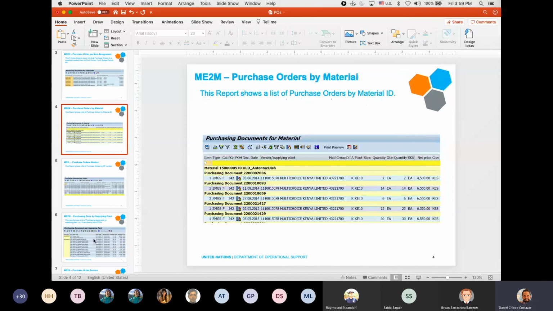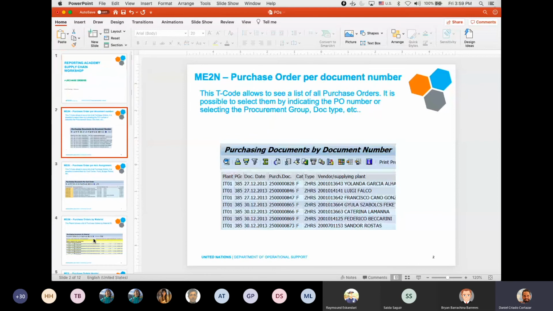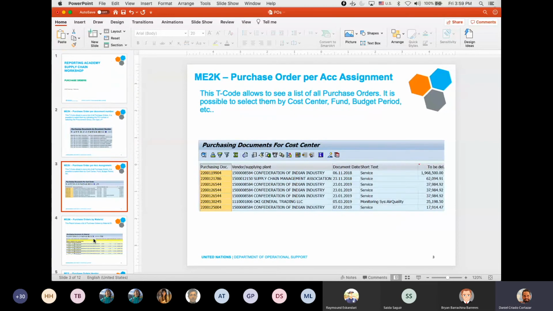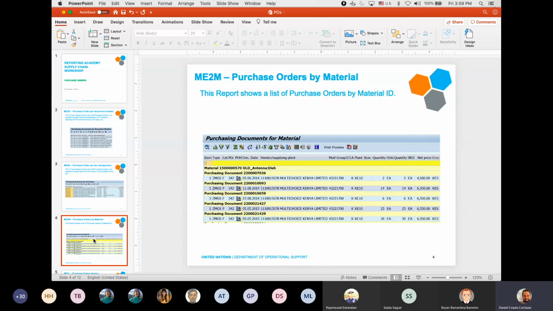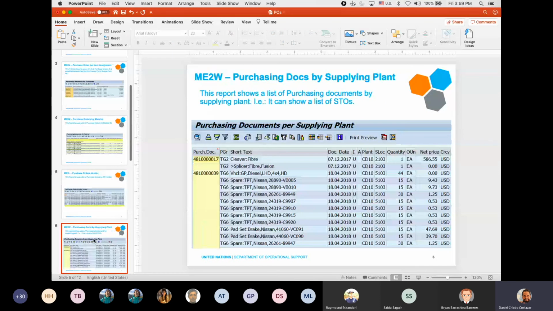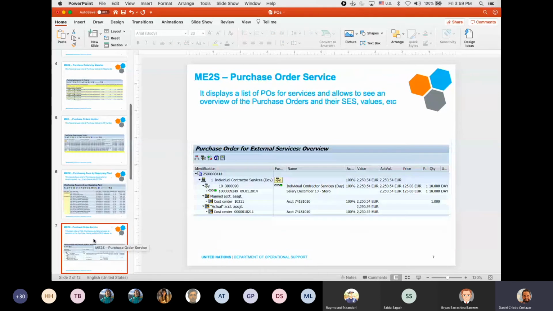So for the rest, the T codes that you can see in the presentation are more or less very similar. Everything pivots to the PO, but the starting point may be, let me start from the beginning, the document number. So you will use ME2N. The starting point may be the account assignment, your call center, the fund, the budget period. It may be your starting point to do analysis by the POs, by the material type, by the vendor, by the supplying plant, or eventually, if it is a service, by the service itself.